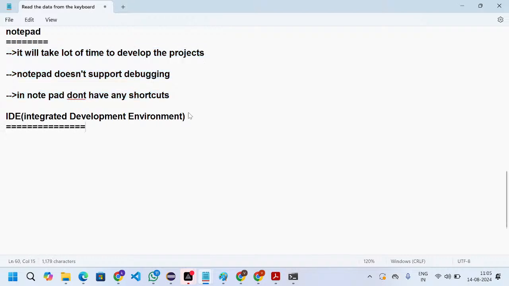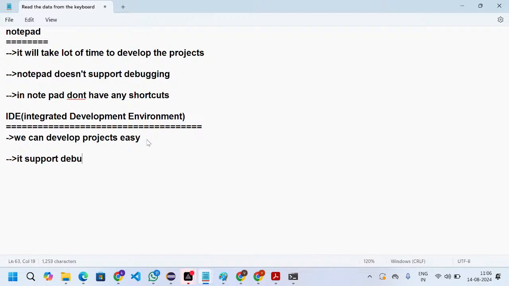So what is the advantage of the IDE? We can develop the projects easily. A project means a group of classes only. Next point, it supports debugging.